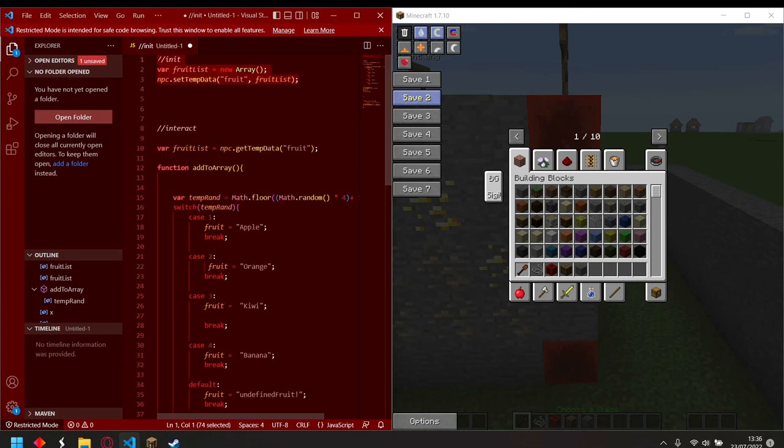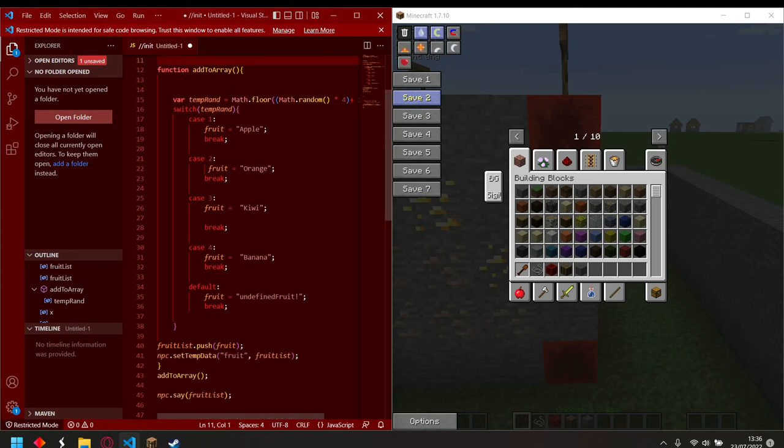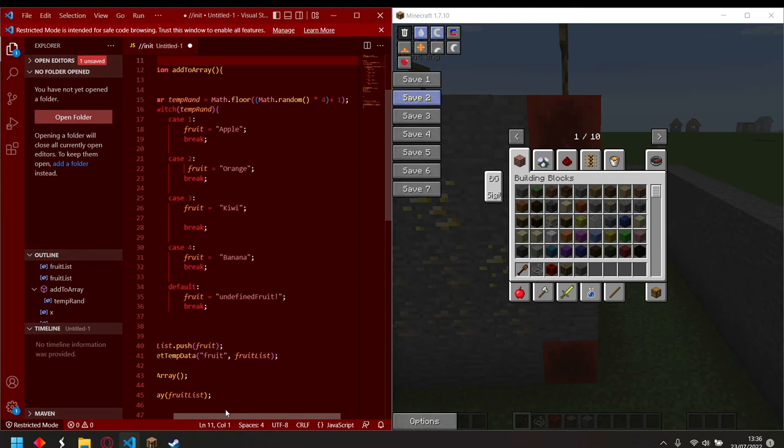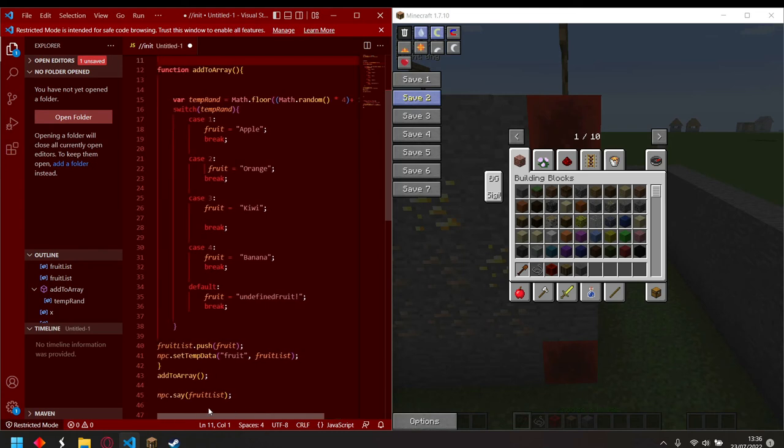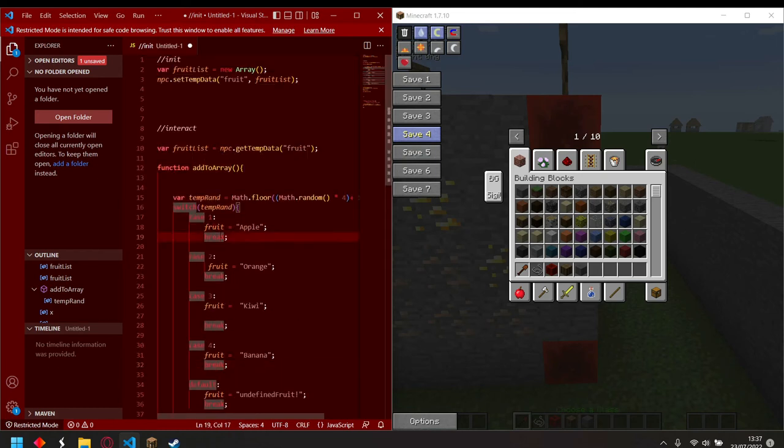And we initialize the array in the init tab. Then now in interact, we get the array we've initialized. And then we make a function here. And we make a temporary variable, which just generates a random number from 1 to 4. And then switch, depending on the output of temp rand, one of these cases will be active. So essentially, if it's 1, apple, 2, orange, 3, kiwi, 4, banana, all of that. And default is if it were to break, it would add an undefined fruit. So we close that off. A break basically just declares where one line ends in a switch case.